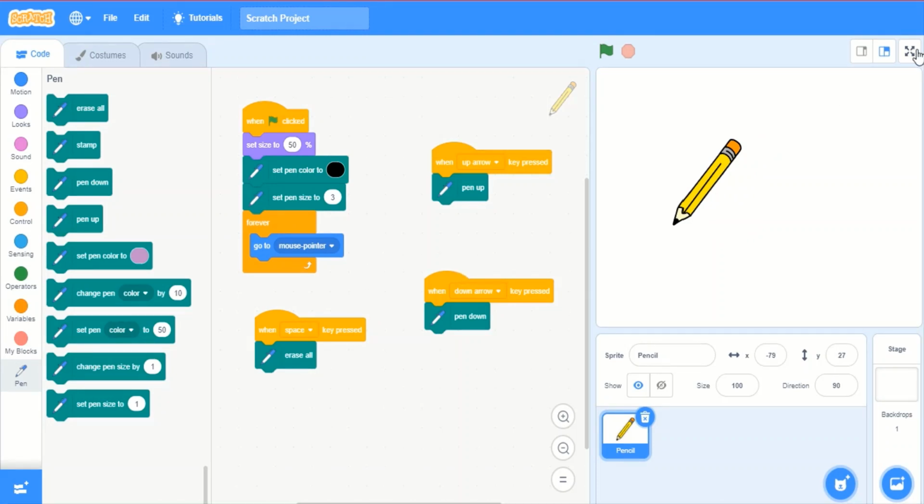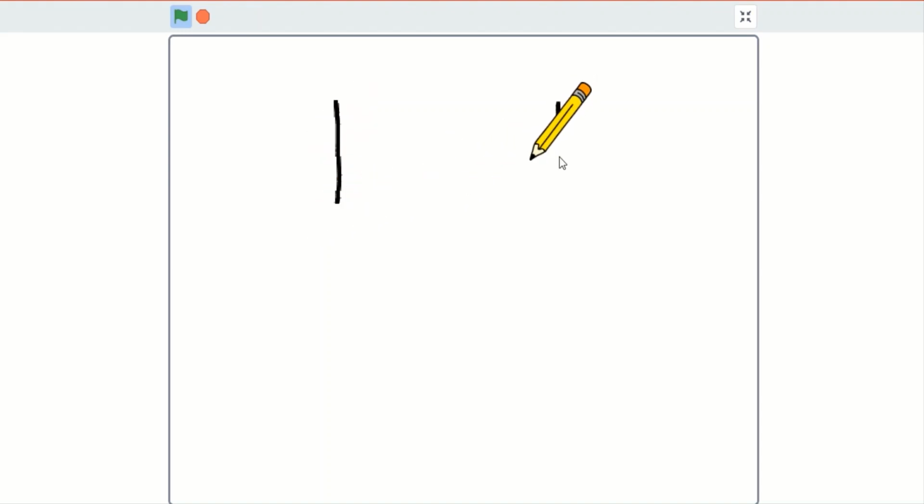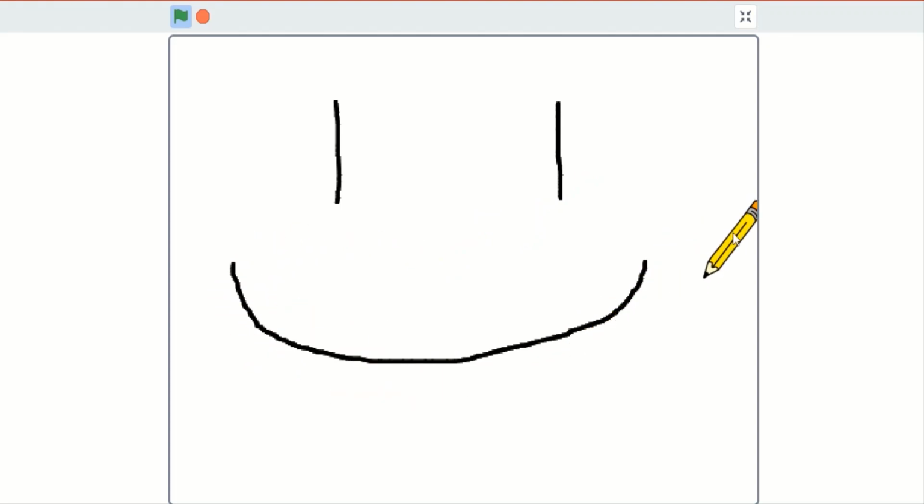Now, let's put the stage in full screen and run the code. Now our sprite is half its size, so it's easier to draw with. Ta-da!